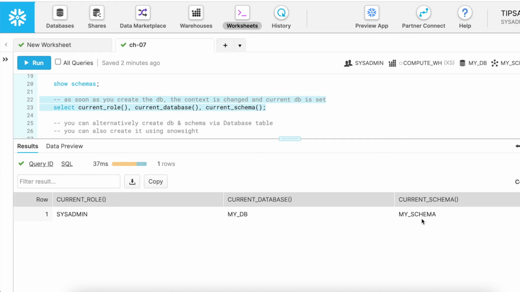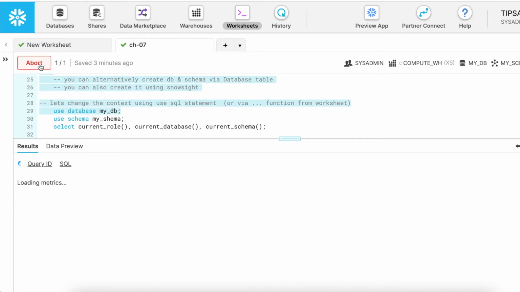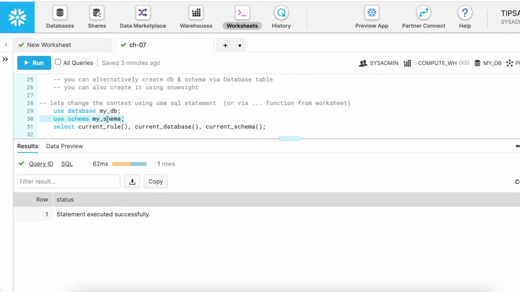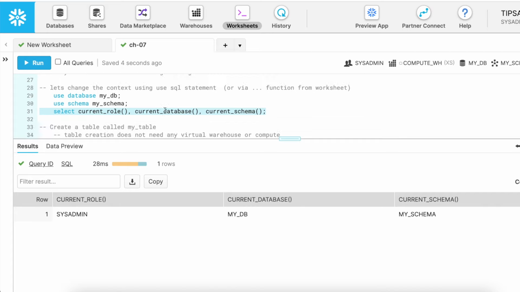Though I have not specifically selected MyDB and my schema, the moment I created my database and my schema, the context changed automatically. Now I am explicitly changing my database and schema. So this is my first statement I have selected. Now my schema and database both are changed, and let me rerun that. I have a habit of always changing my database, schema and role and revalidating it. We have covered this in detail in the context function series.